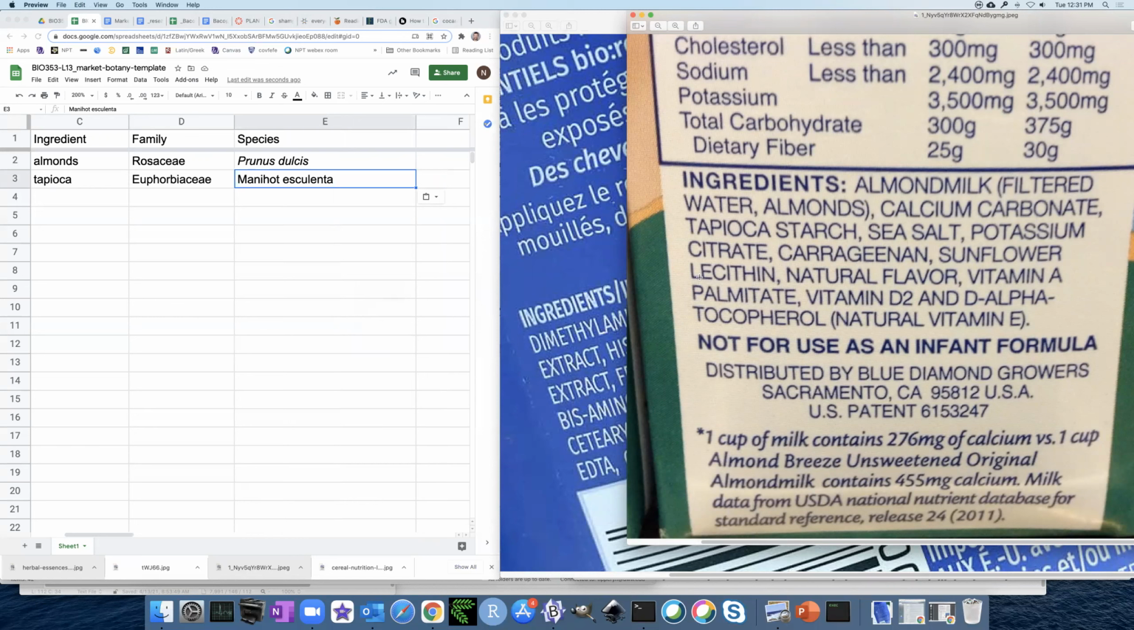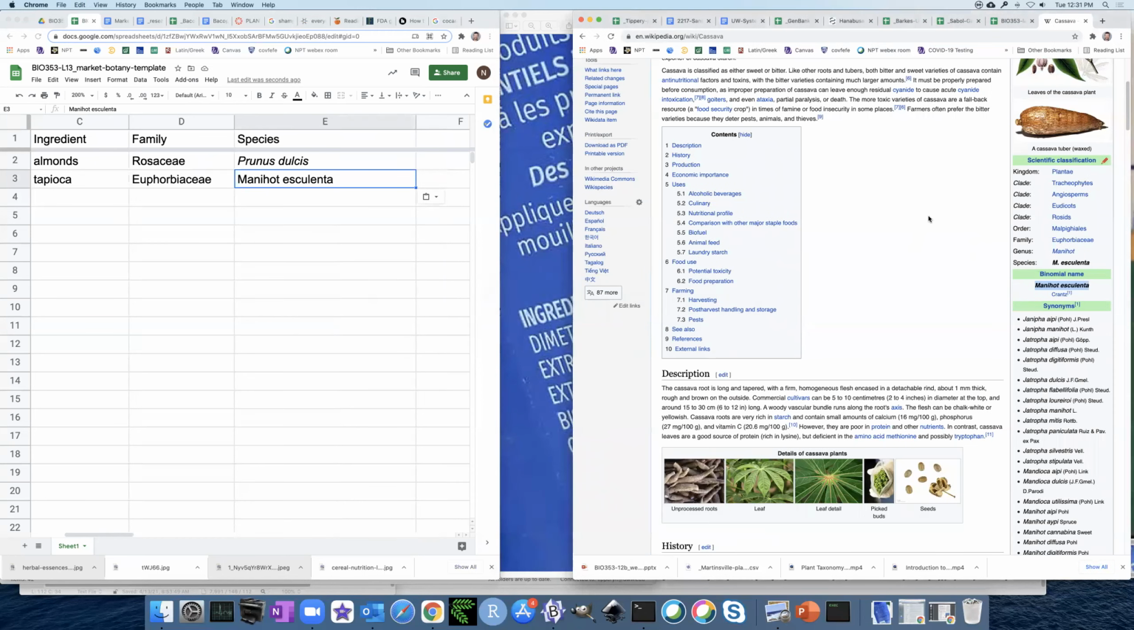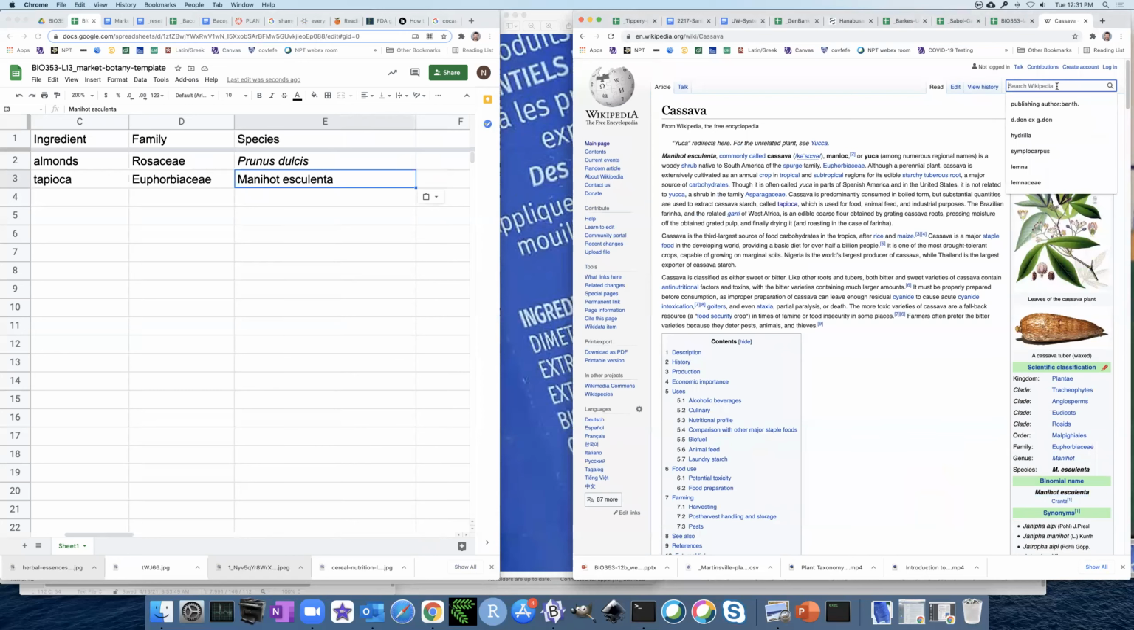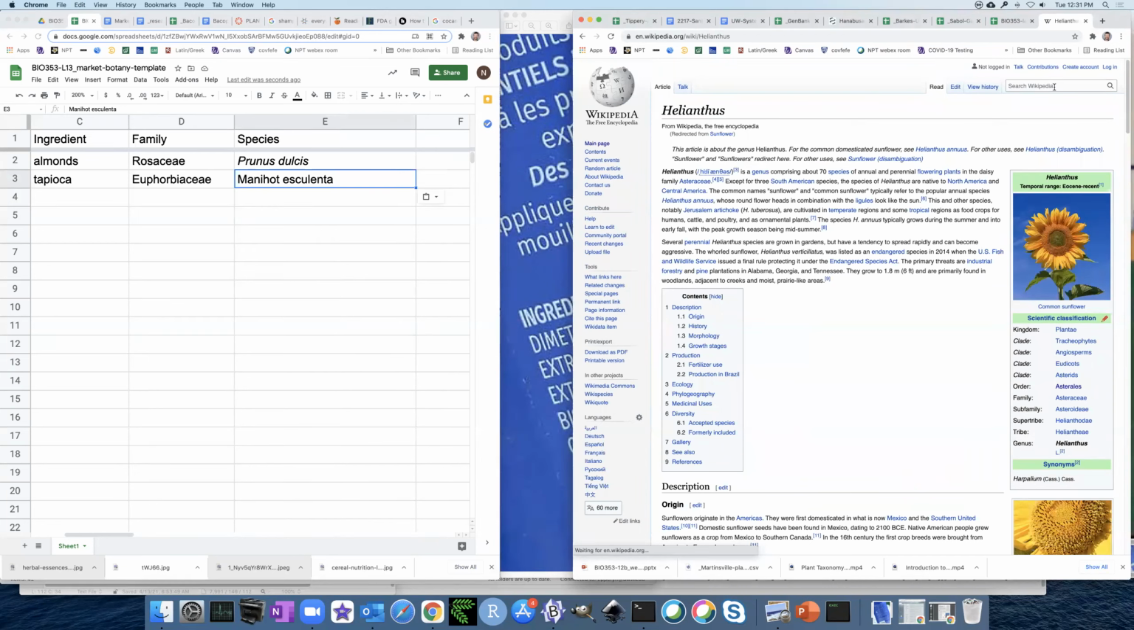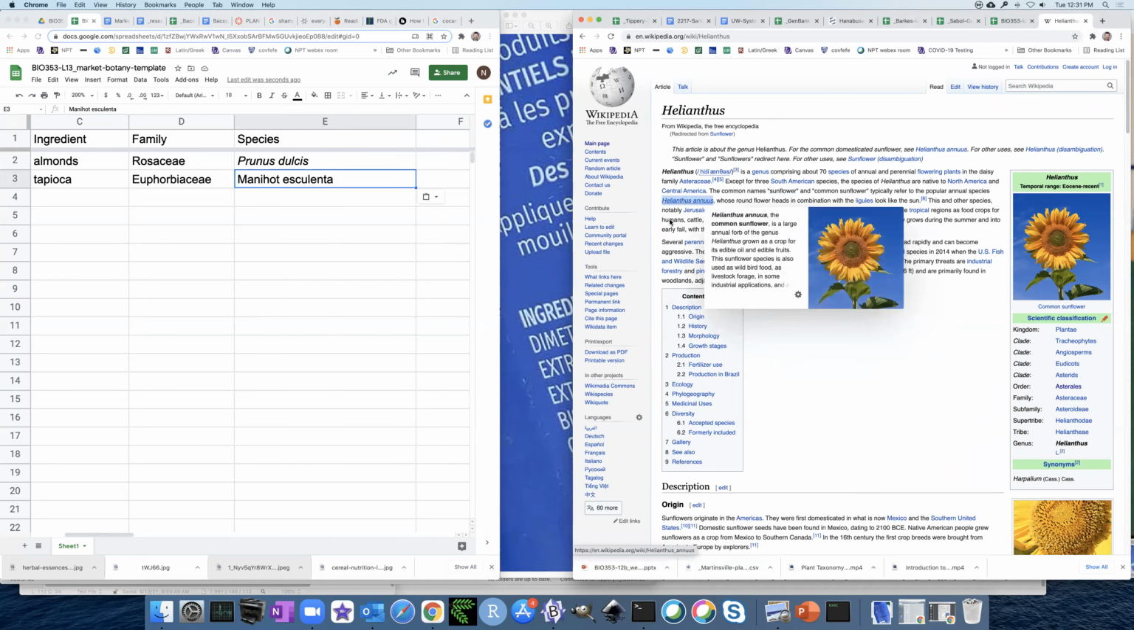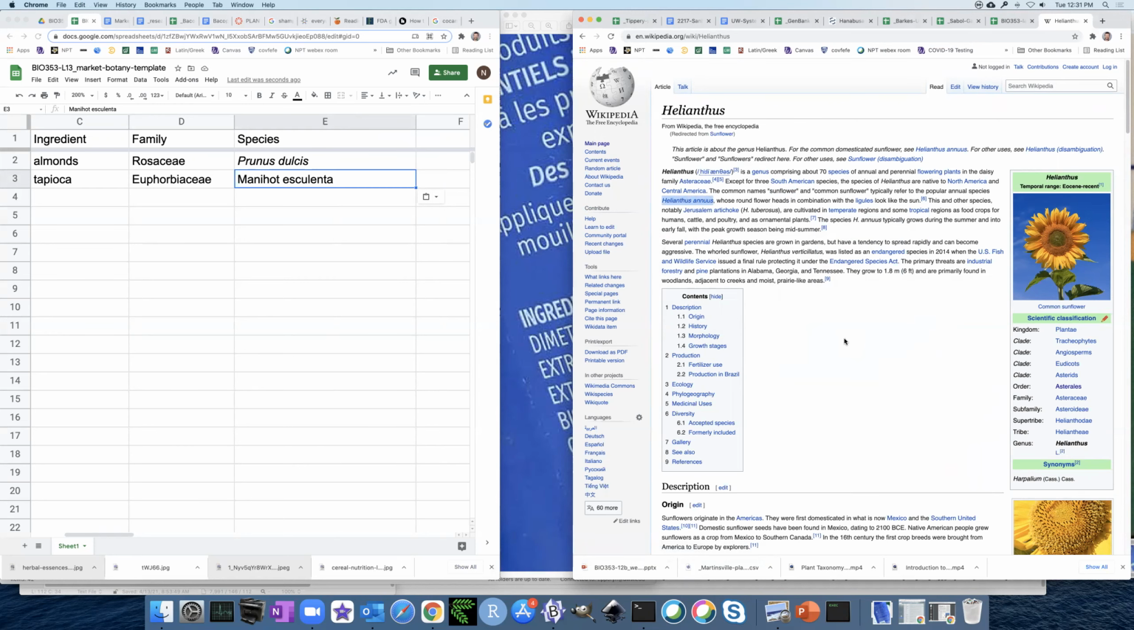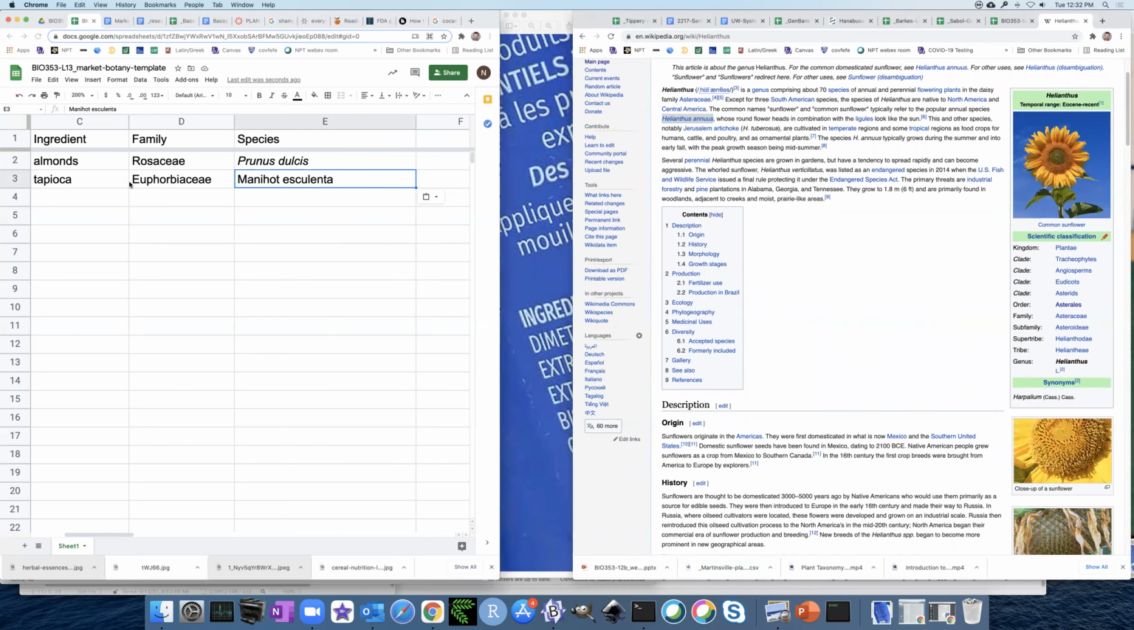Here's another one, sunflower lecithin. So the plant is named, this is a molecule, but it mentions sunflower, so we could probably put sunflower on there. And that one might be a little trickier to track down a specific species. So if we look up sunflower, a genus of 70 species, the common names sunflower and common sunflower typically refer to the popular annual species Helianthus annuus. And you know, you don't have to go into terrible detail, but that's good enough for us. That's probably the species. This is commonly cultivated sunflower.